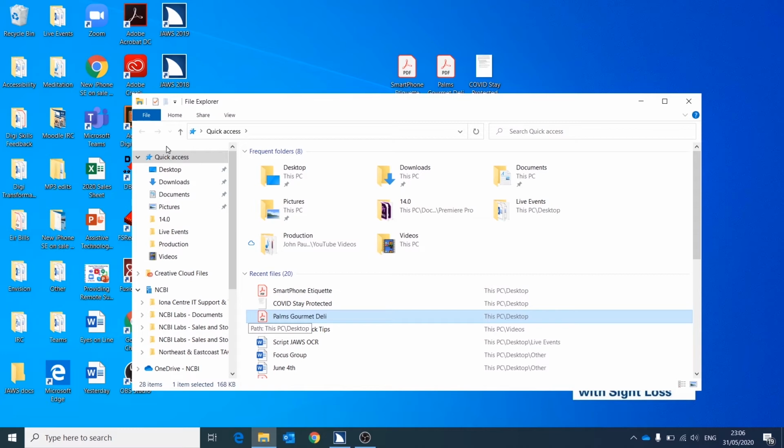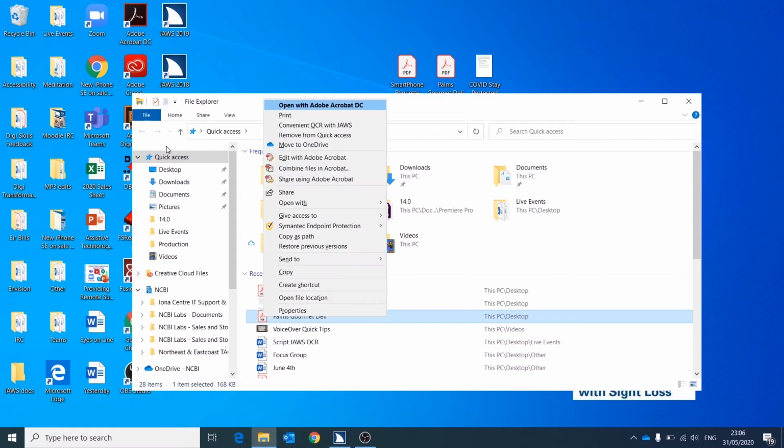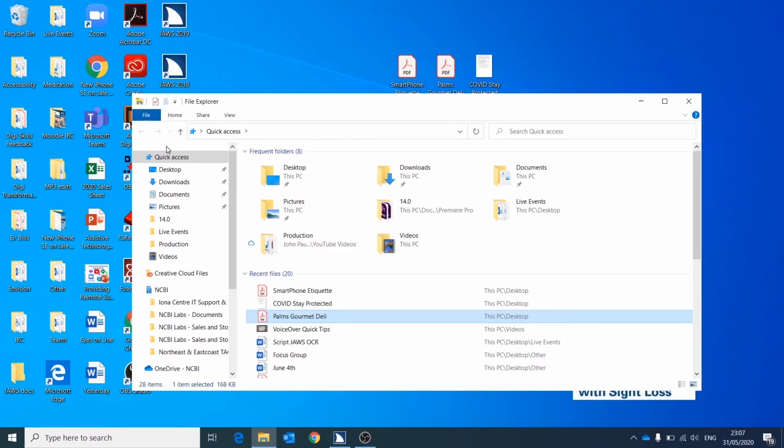Now what I'm going to do is open up the context menu. You can do this two ways. You can press the application key on your keyboard if you have the application key there. Otherwise, you can press Shift and F10. Open with Adobe Acrobat DC. I'm going to arrow down to Convenient OCR with JAWS. Press Enter.